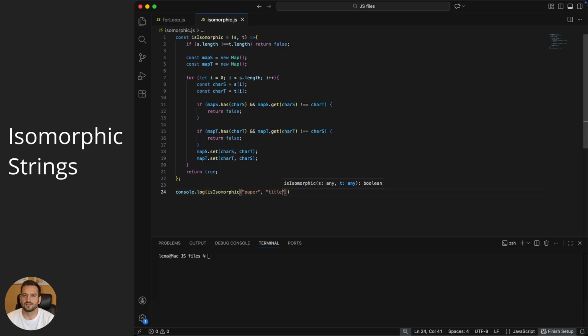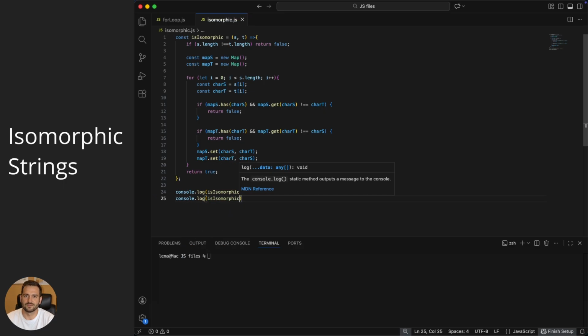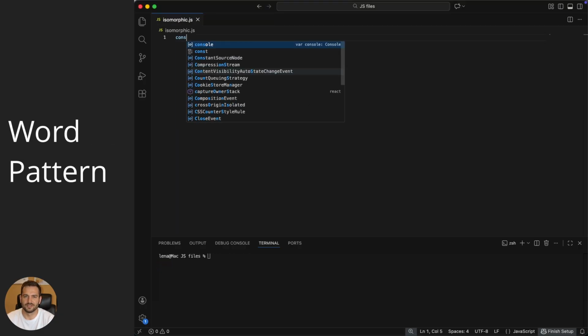Let's test the failing case too. We write another console log using the words foo and bar. When the code hits that second O, it will see that O is already supposed to be linked to A, not R. The expected result here should be false. Perfect. Our logic is solid.